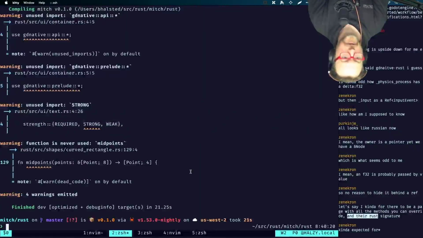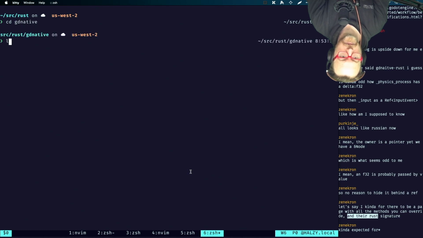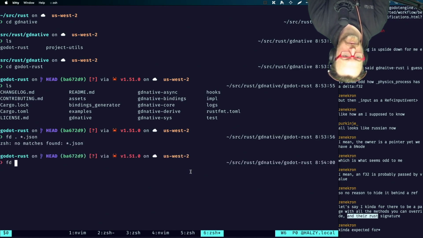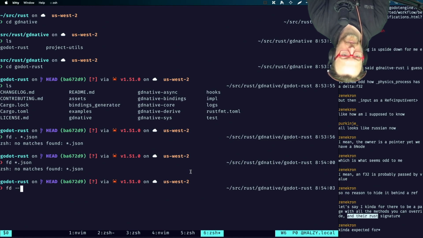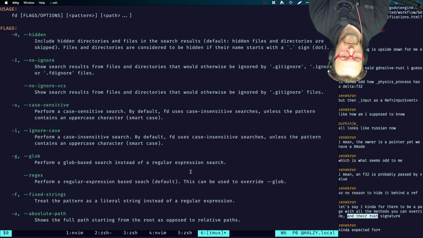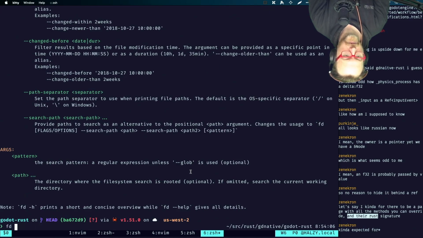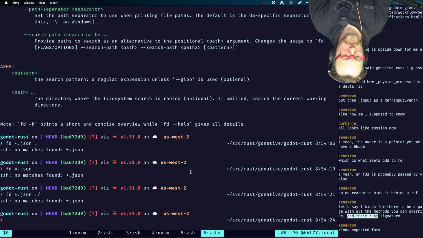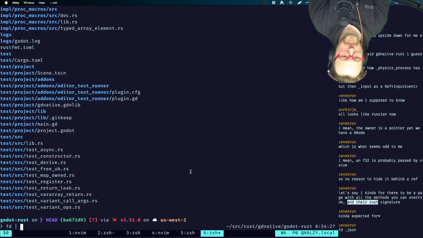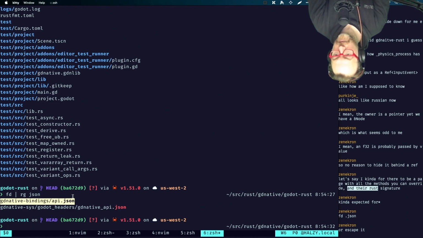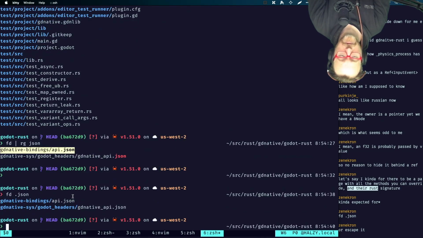Can we actually pull that up in GDNative? Go Rust. We do F. What do we use, FD? The type blob. Oh, pattern first. This one. FD.json. Oh, thank you. Inside of it's going to be one of these.